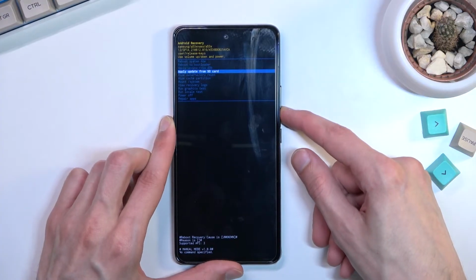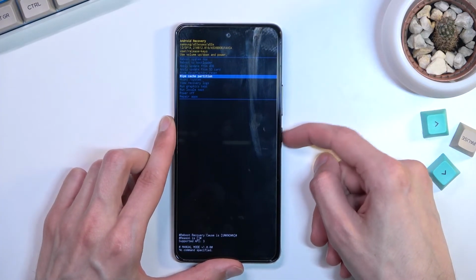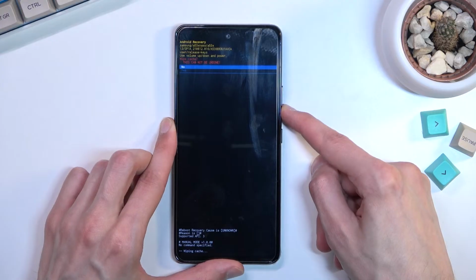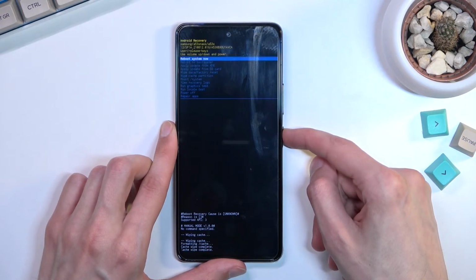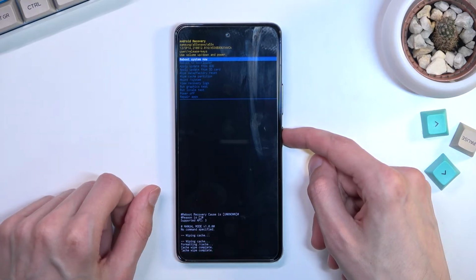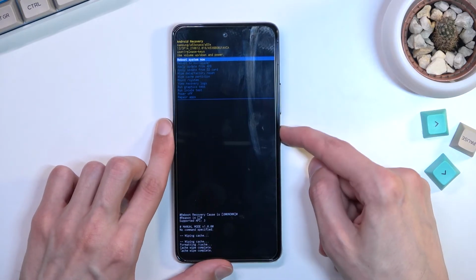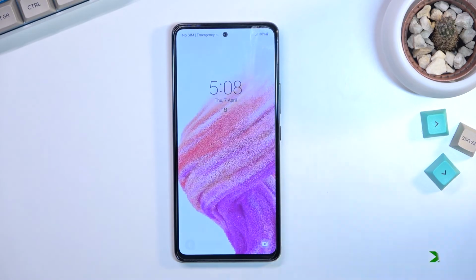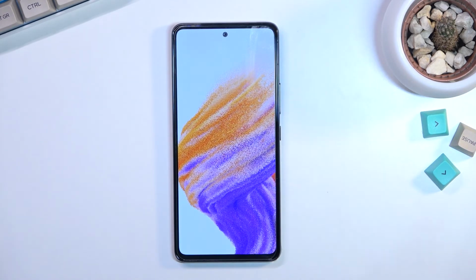And with that in mind, you want to select Wipe Cache Partition, confirm it with power key, select yes, and there we go. At the bottom you should see Cache Wipe Complete, and Reboot System Now will be selected by default. So press power key once again, and this will initiate that reboot and take you back to Android, obviously. And we are now back in Android.